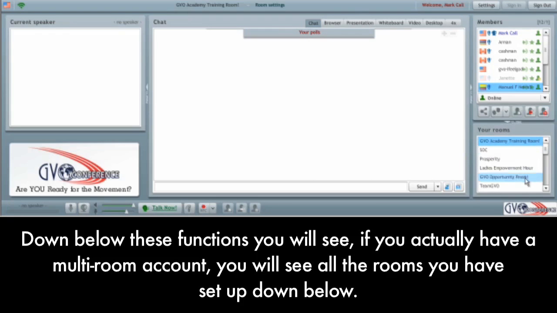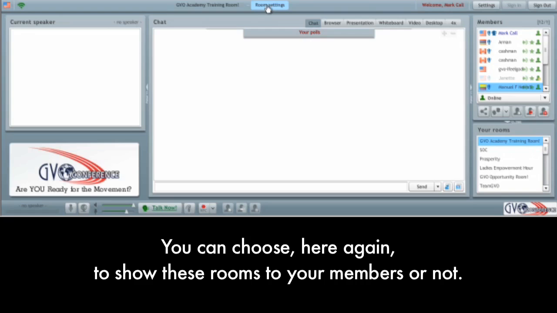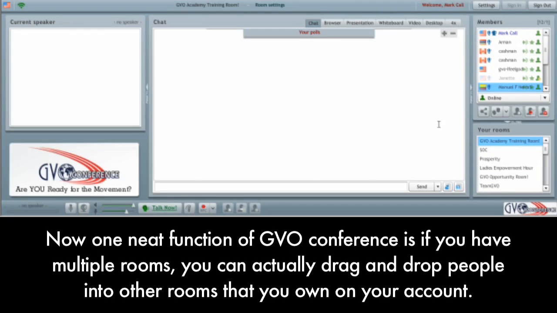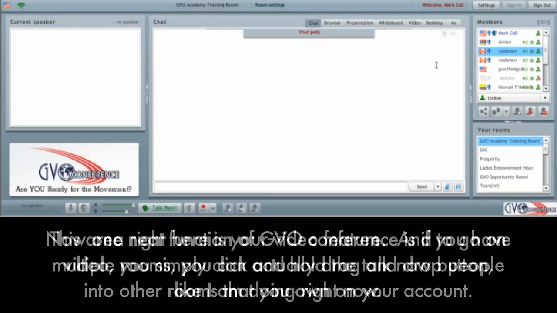Down below these functions, if you actually have a multi-room account, you will see all the rooms that you have set up down below. You can choose here again to show these rooms to your members or not. Now, one neat function of GVO Conference is if you have multi-rooms, you can actually drag and drop people to other rooms that you happen to own on your account.